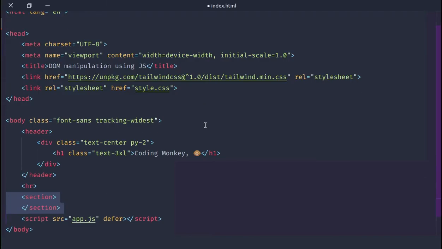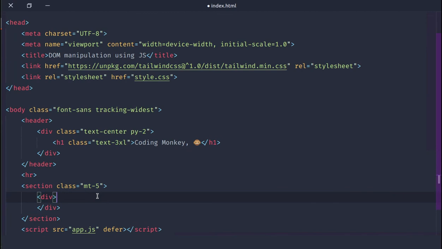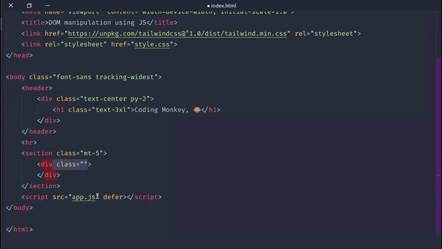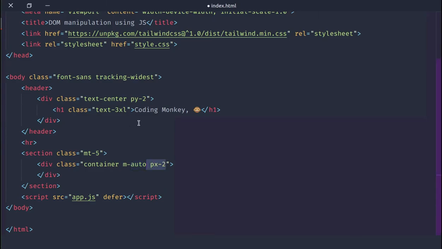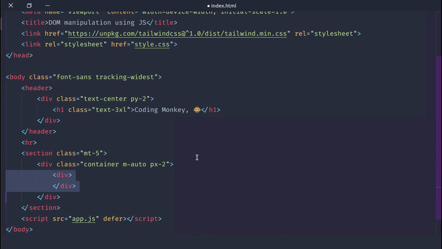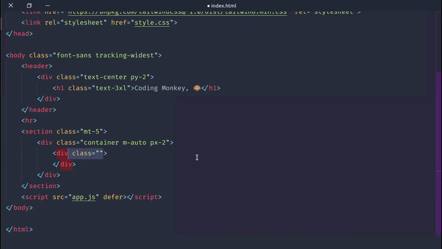We'll define a section tag and give it a class of margin-top 5, and inside it we'll create a div tag and give it a class of container and mx-auto. So it will create gutters on both sides if the screen size is too large, and the margin auto class will push everything to the center of the screen, and some padding on the x-axis too. We'll define a div tag and give it a class of flex and justify-between. This justify-between class will separate our child elements equally spaced.